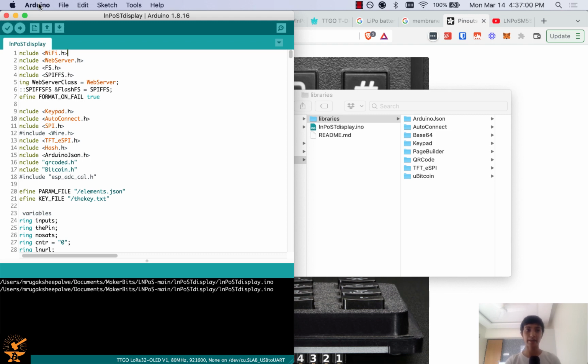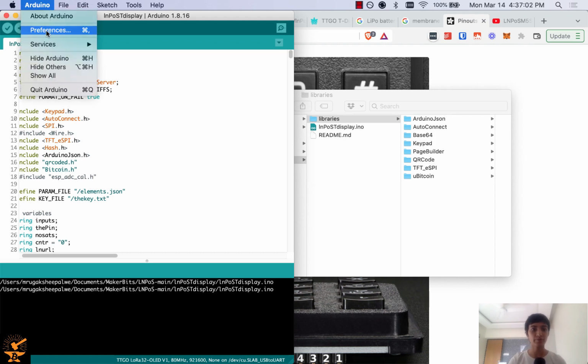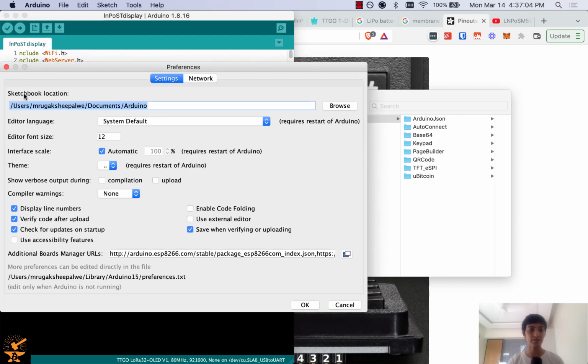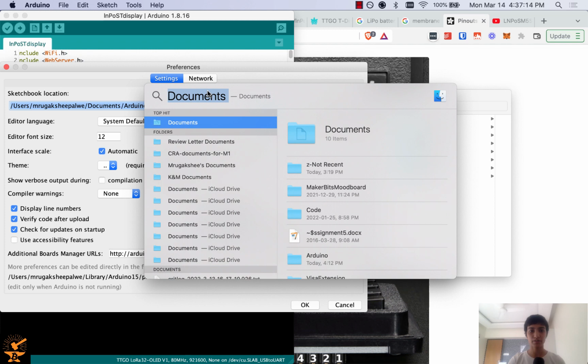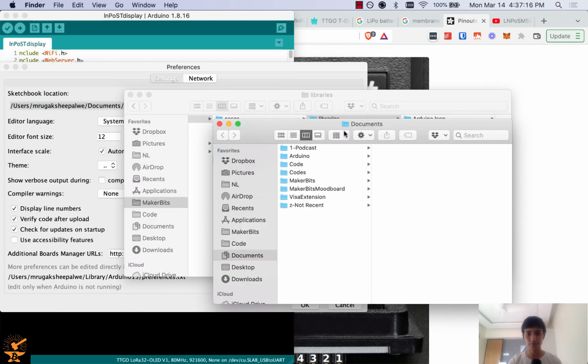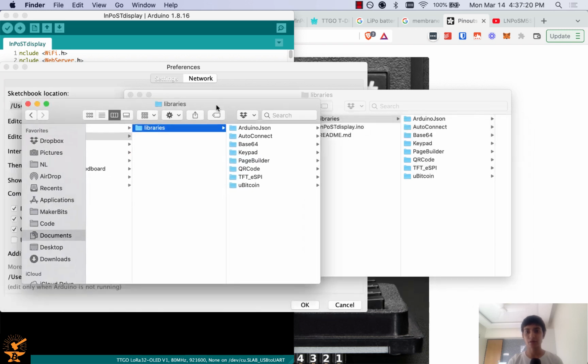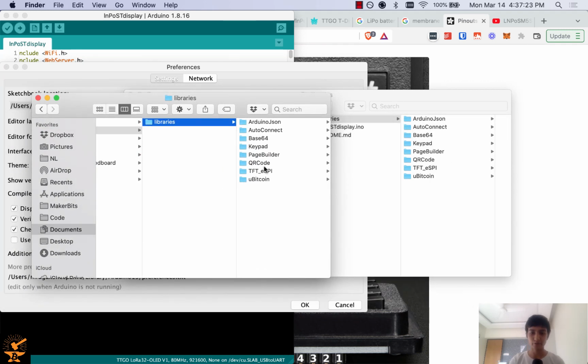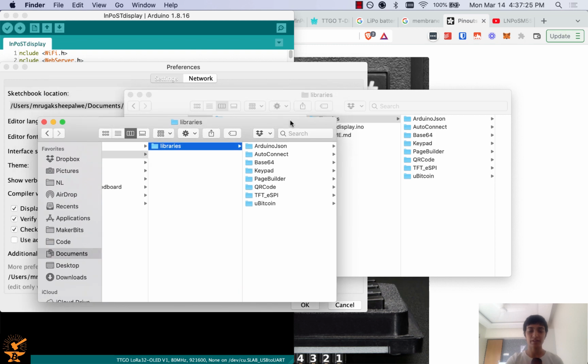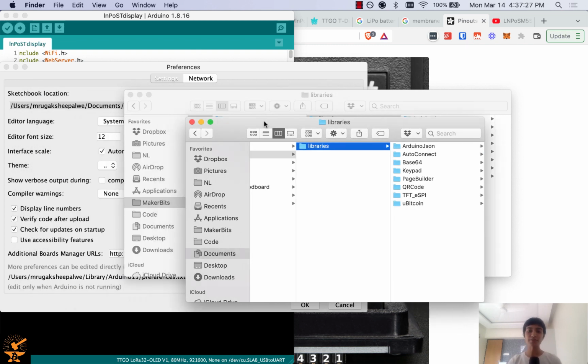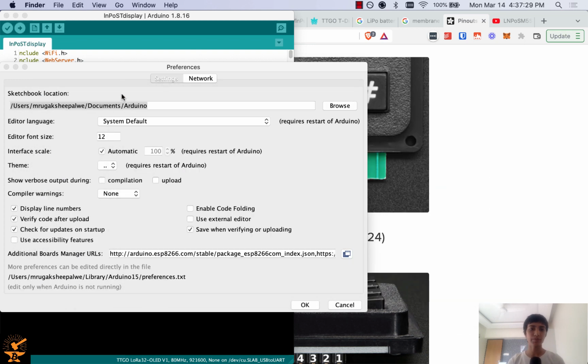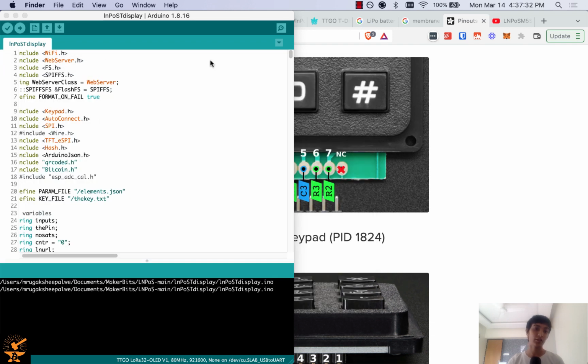The way you find that location is you click into Arduino, go to Preferences, and you'll find the sketchbook location right here, which you can reconfigure easily by clicking into Browse. So let's navigate to where my library folder is. We're in Documents, Arduino, and this is where you want to copy these libraries over to. I did them early, so they're already there. Once you have the libraries copied over, the next thing you want to do is make sure you've selected the correct board.